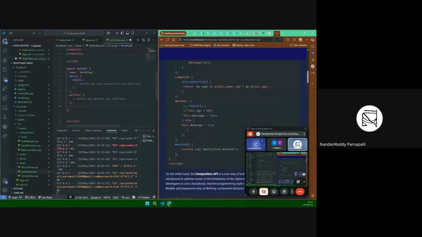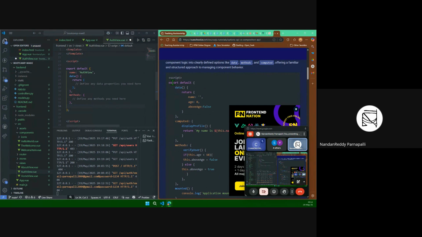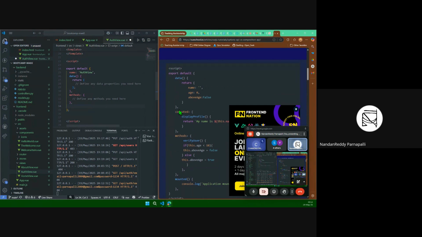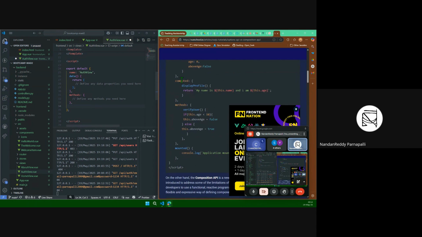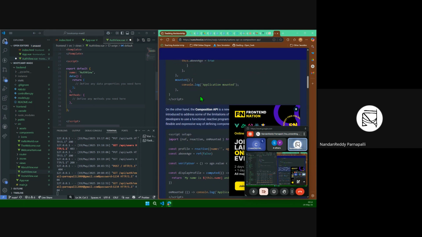So the format here is options API. You will have an option for everything. This is the syntax: export default, and here the data will be there and computed. Whenever the page is loaded, it will compute things required for the application, and then you will have methods. Whenever the user clicks on something, you can make this method. On mounted, you can do some things.